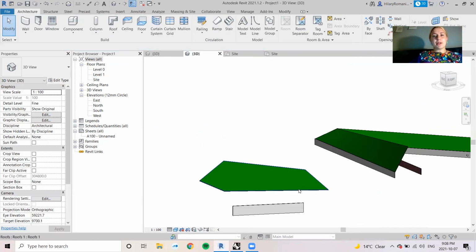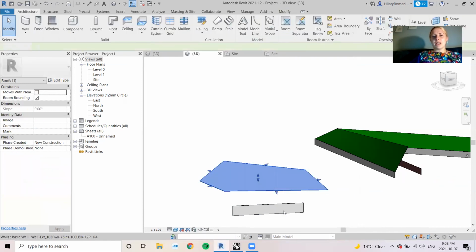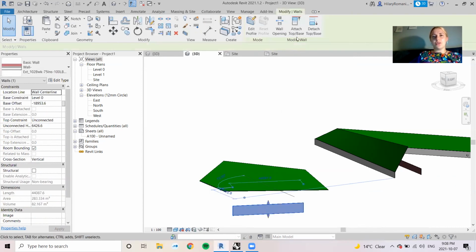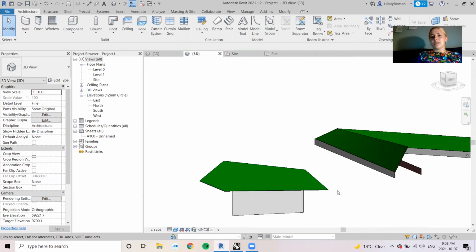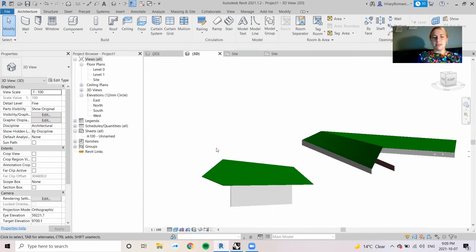Because this model in place component is now registered as a roof, we can actually tell the wall to connect to it, which is just really nice for when you're detailing the building or trying to make it airtight. It's nice when things connect properly.